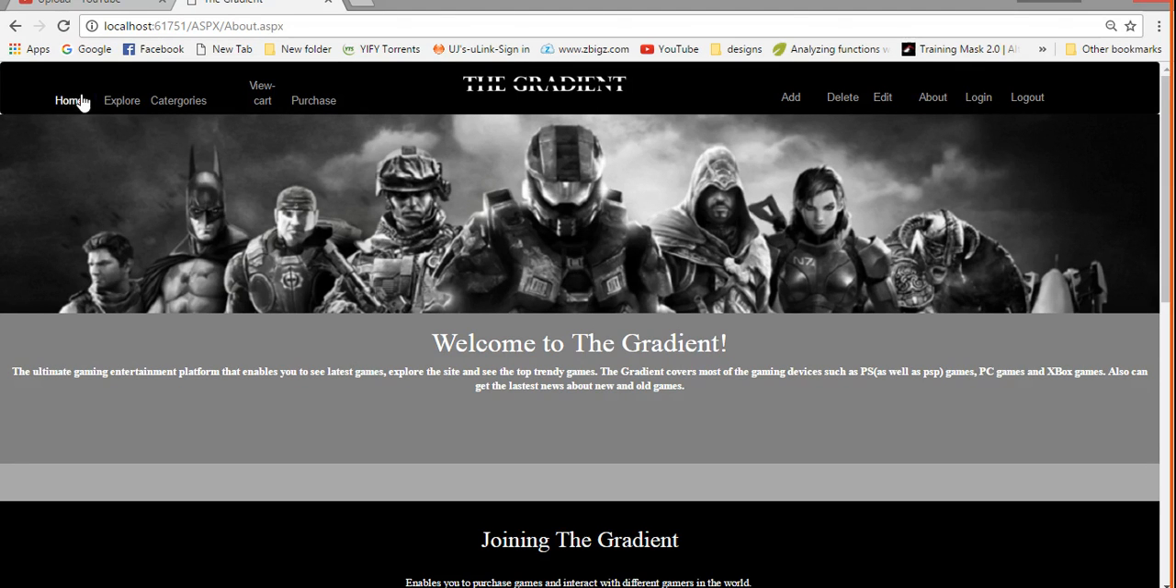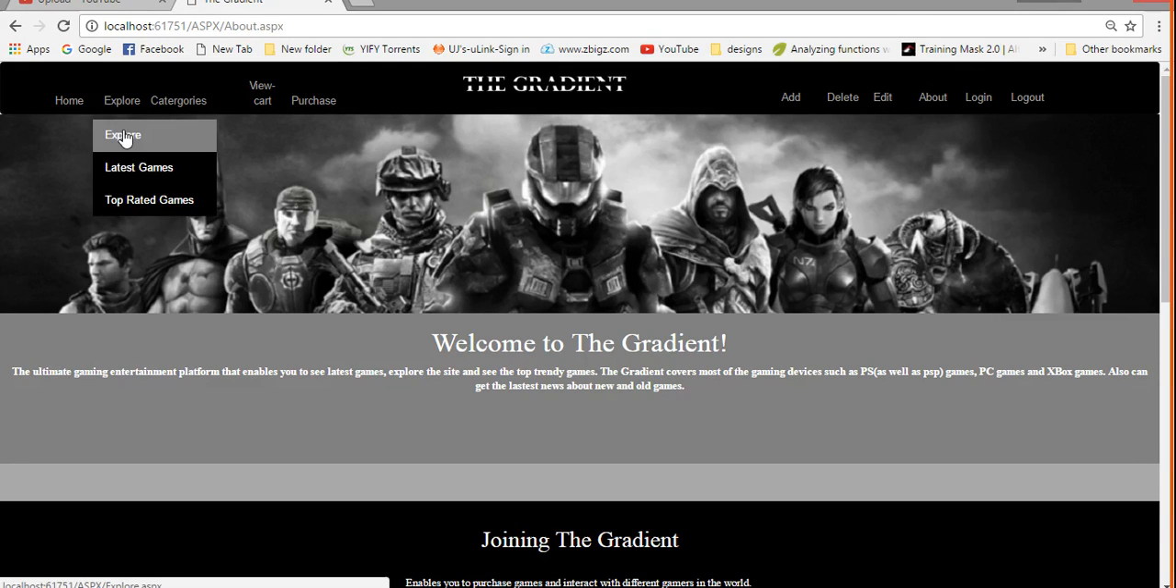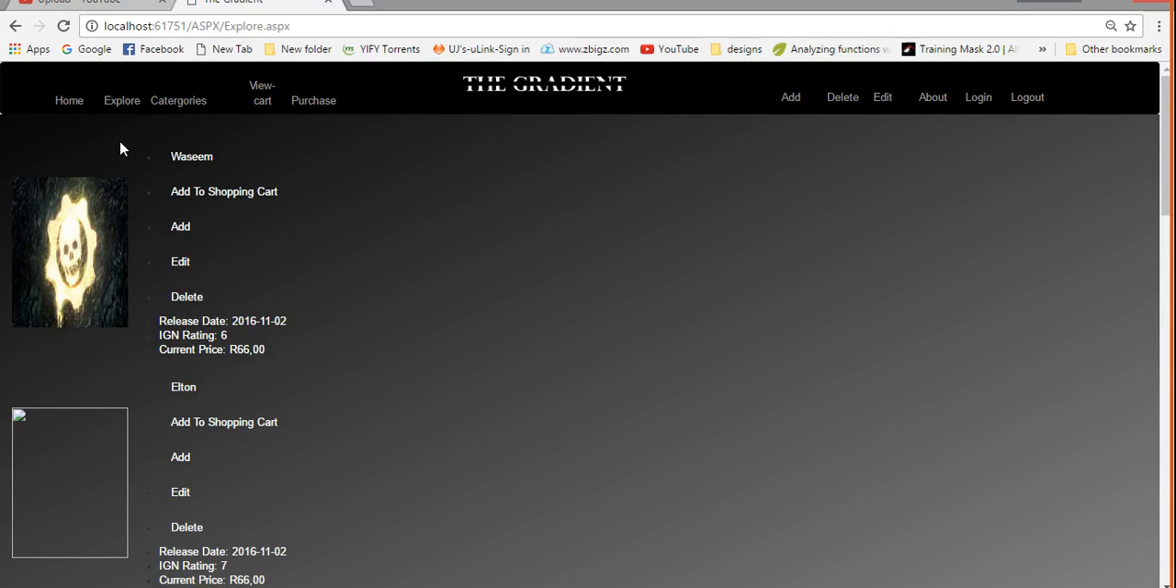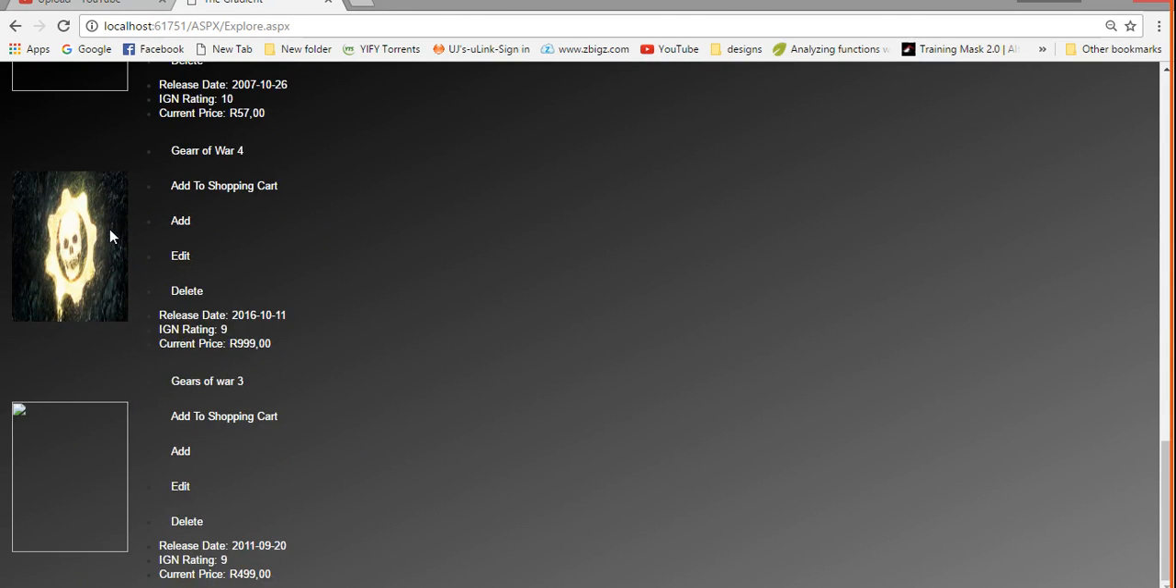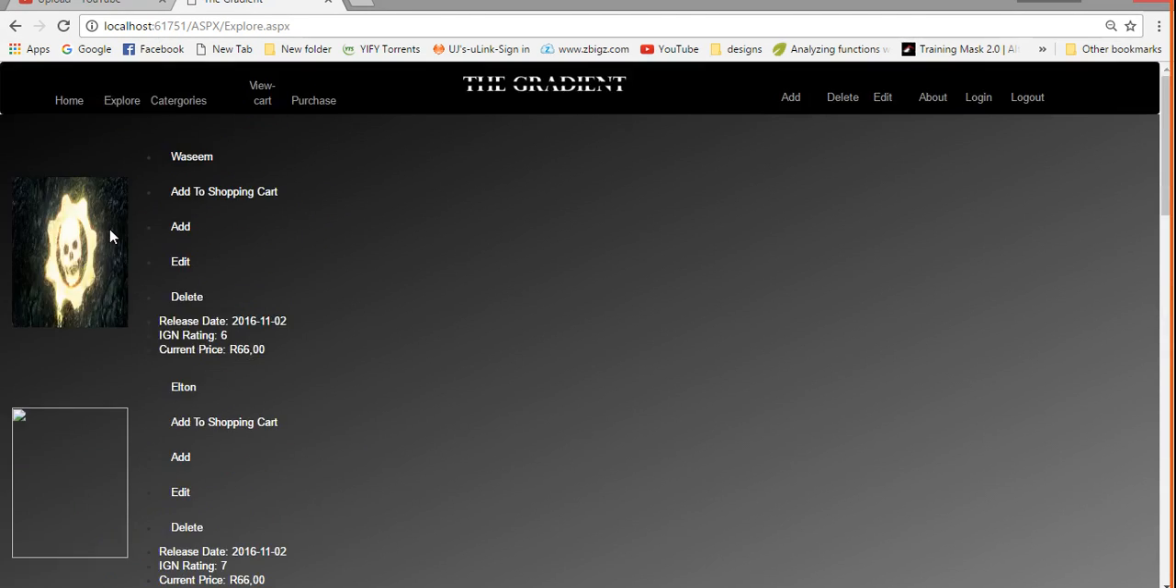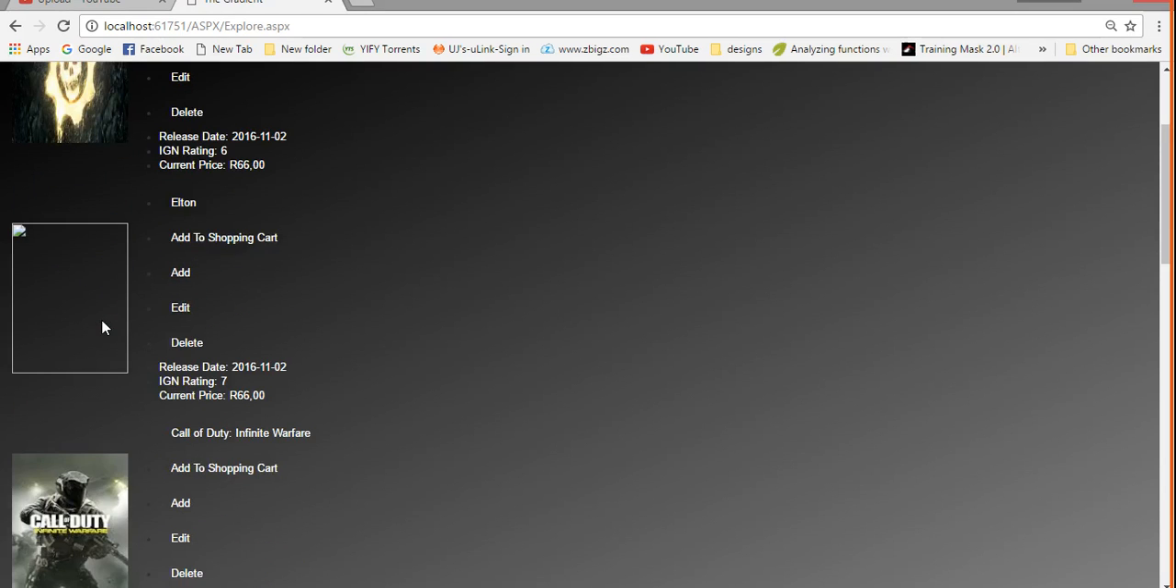Right now, we will go to the explore page. We are logged in as an admin. We can log out in a moment, but just to show all functionality. On the explore page, as we can see, we're having some issues with permissions for the images in our server folder, but that can be dealt with.